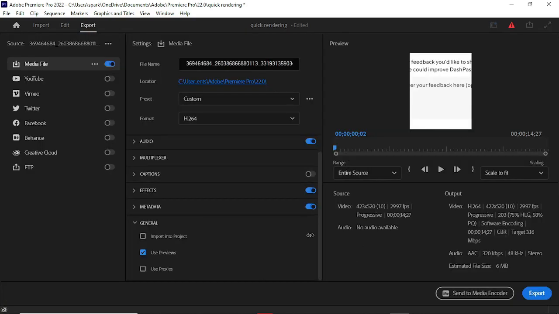If you have already rendered your video, then you can check this option in General called Use Previews. It will take some of those rendered files and make your export faster.